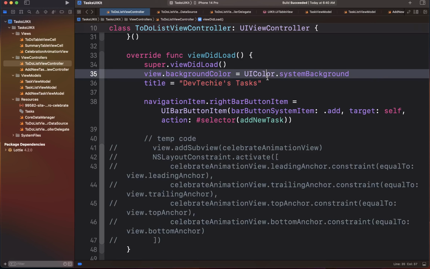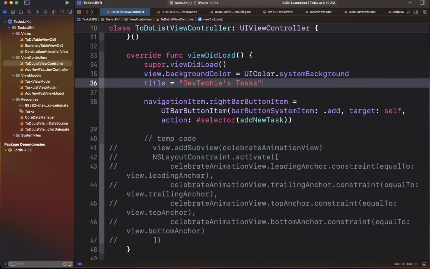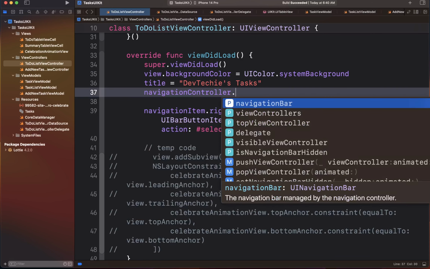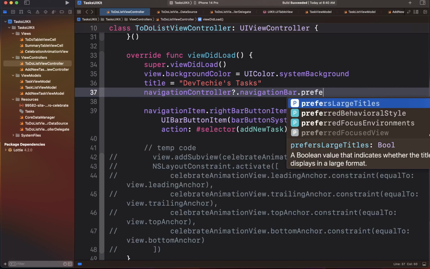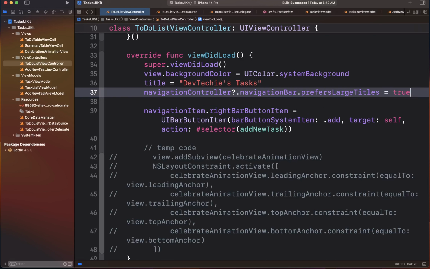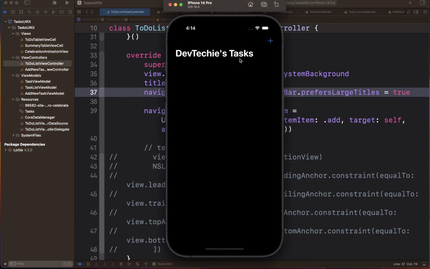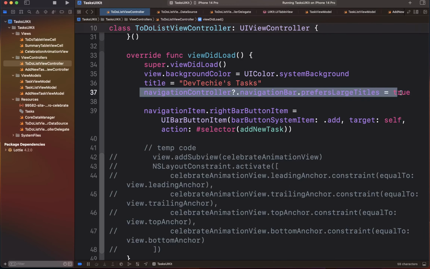There's one more thing that we want to set on the navigation bar, and that is navigationController.navigationBar.prefersLargeTitles, so we can support large titles on the screen. Our title right now is tucked away at the top, and we want to display a large title for the view, DevTechie's Tasks in this case. So this setting, prefersLargeTitles, is going to help us achieve that.